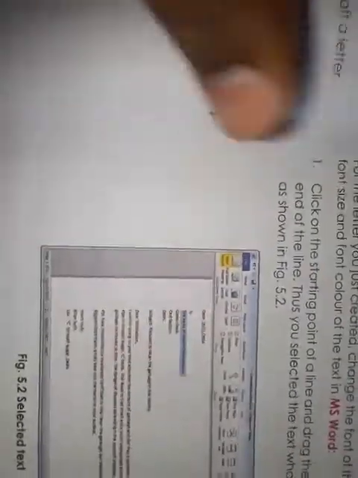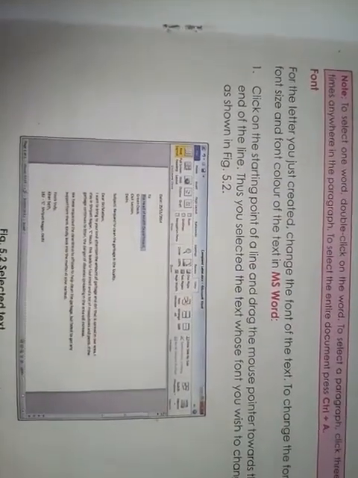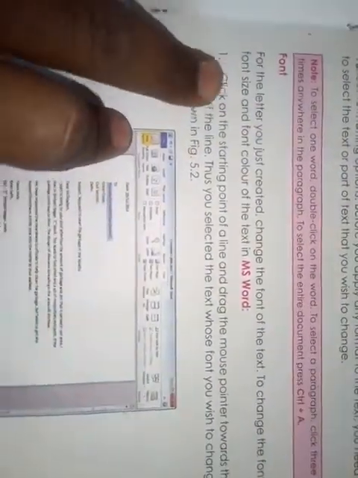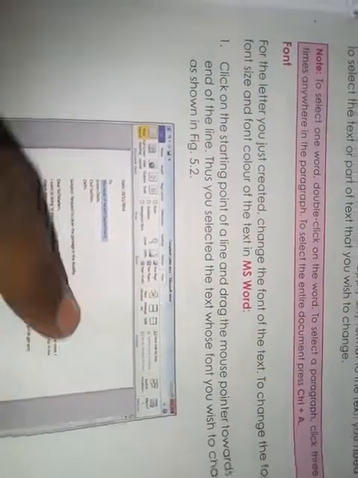Okay, then after this the first point in formatting a document in MS Word is we have to change the font. Okay, for the letter you just change the font of the text. To change the font from font size and color in the MS Word, you have to select first the text which you have to color, and you have to go to the next that is font. Okay, this is font is there. Okay, font color is there, you can see here. Font style you can change, any font style you can change.